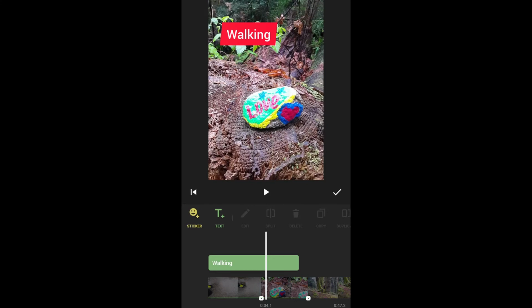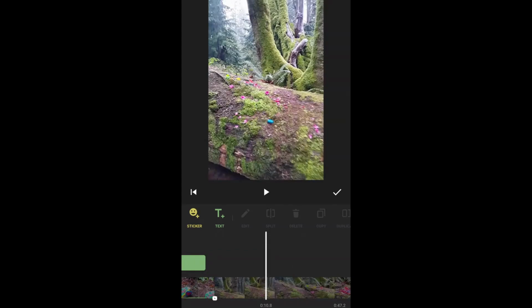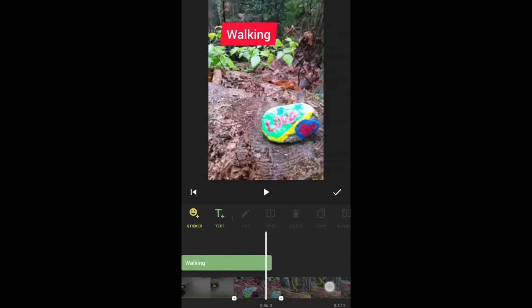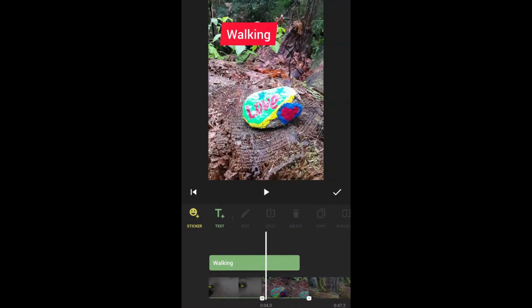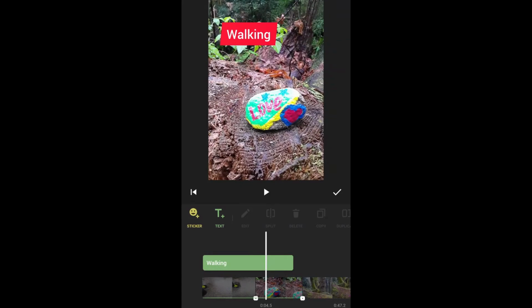Most text anyway only lasts a few seconds, and it's better this way as opposed to TikTok, which makes it the full length of your video, and then you have to sort of crop it. But I like this system better. Let's click OK with the check mark.